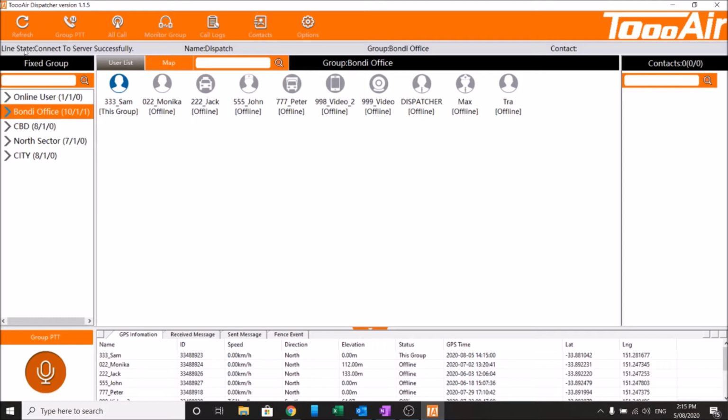The top menu item bar contains the refresh button. Clicking this will automatically update the dispatch software with the latest information based off your radio system. Clicking and holding on the Group PDT button will put the dispatcher software into transmission mode. While this is happening, you can broadcast your voice through to your ToooAir radios, only to the single group that you are currently in with the Group PDT button.